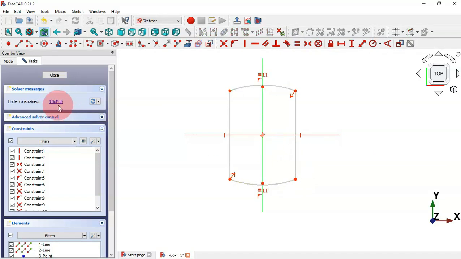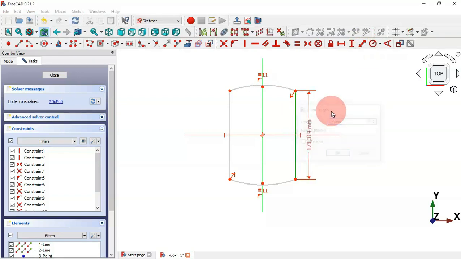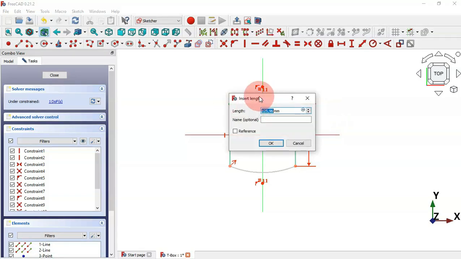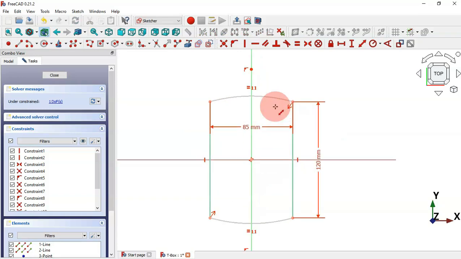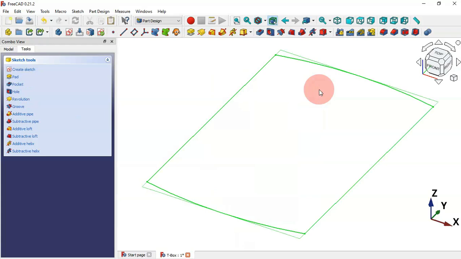Okay, as you can see we have 3 degrees of freedom for this sketch here. Let's try to fully constrain this sketch. Okay, let's select constraint distance tool. For this vertical line here, let's add 120, and the distance for these 2 points here, let's add 85 millimeters. Okay, and now click here and select this tool, constraint radius. For this arc here, we'll set a radius of 200. Now escape 2 times to leave the sketch.